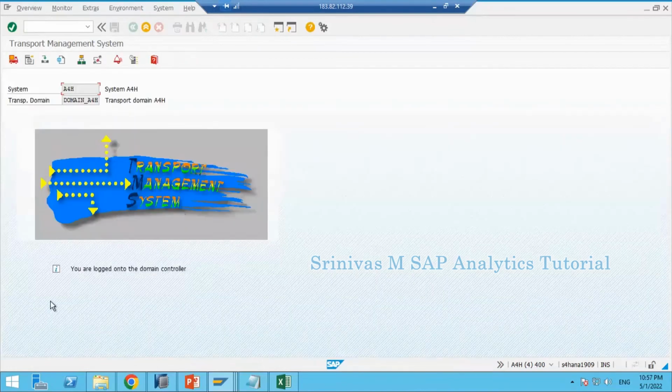This T code will work only on the development environment, because in other environments you may not have authorization to open it. If you have authorization, well and good. So what is this STMS?